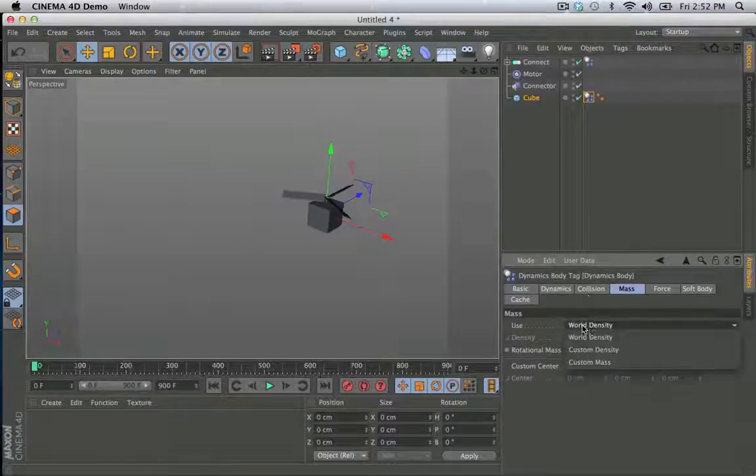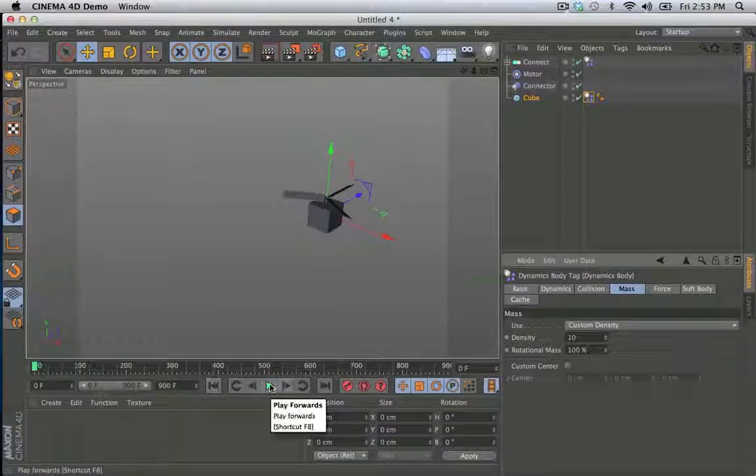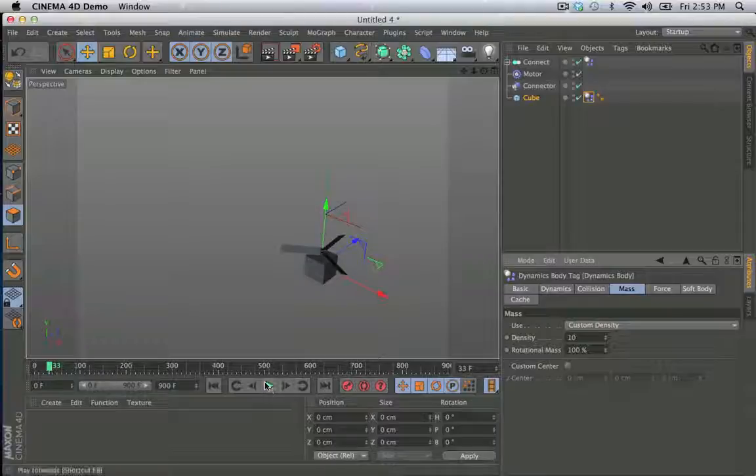We can go to the Mass tab and set from world density to custom density. And we can make this 10 times heavier. And now that's 10 times heavier, it's just going to yank it straight out of the scene. In fact, the gravity pulling it down is stronger than the force of the motor. And even though the motor is trying to make it spin in the proper direction, the force of it getting yanked down is actually making it spin the other way.